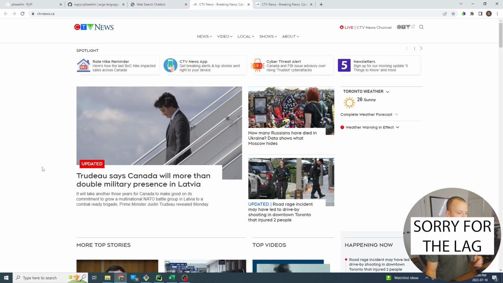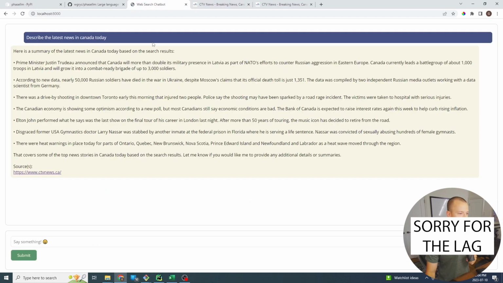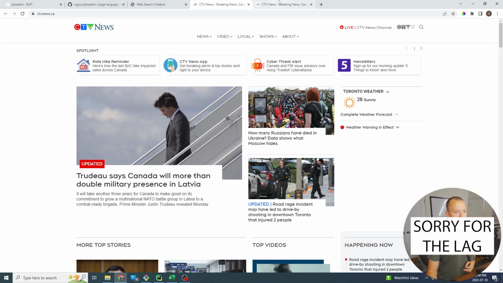And so we do see here, Trudeau says Canada will more than double military presence in Latvia. Is that right? Is that what we saw? Yes, that's what we saw. So I'm not sure about all these other things, but you could verify that yourself if you'd want. And so that's the demo. I'm going to take you into the code now so you can see exactly what it's doing.